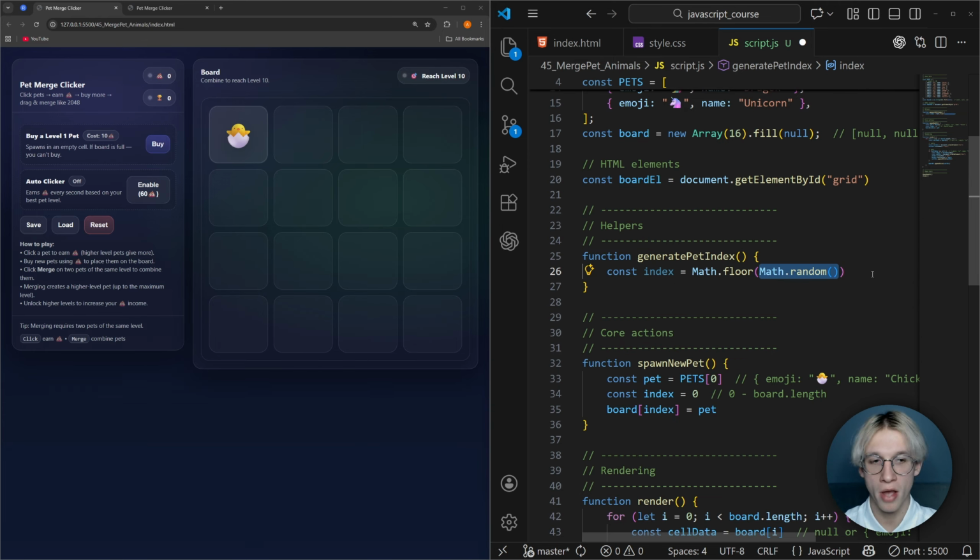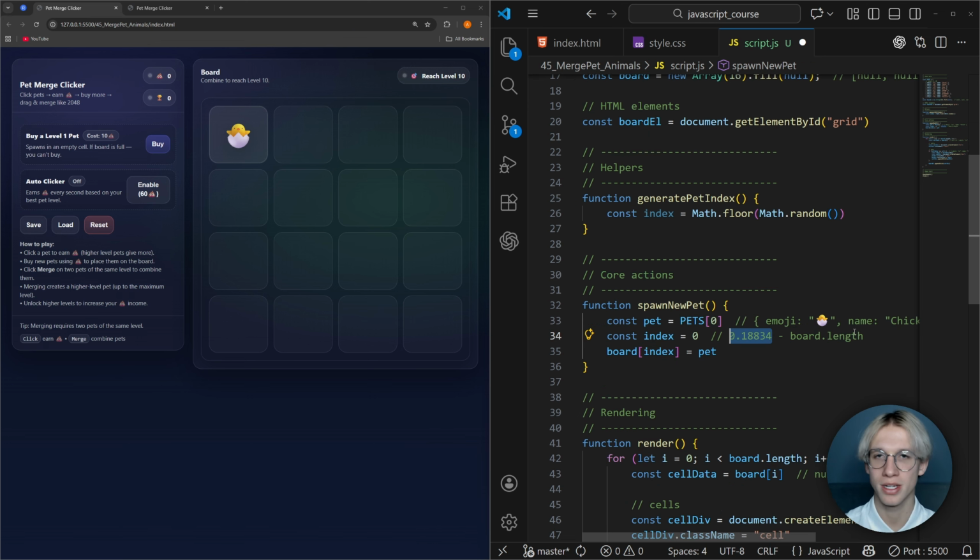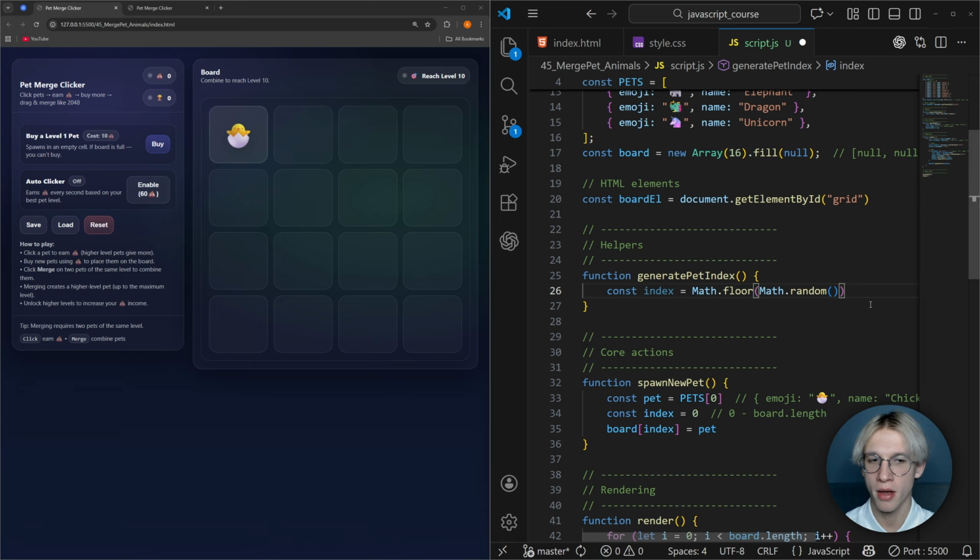I have a function Math.random that generates a random number between 0 and 1, and then I wrap it inside of Math.floor. This function rounds the number down to the nearest integer. I don't want to have values like 0 point something, I want to have integers like 0, 1, 2 and so on. And now here I can multiply the Math.random by our board size.